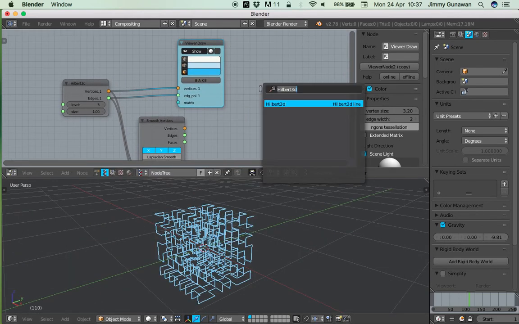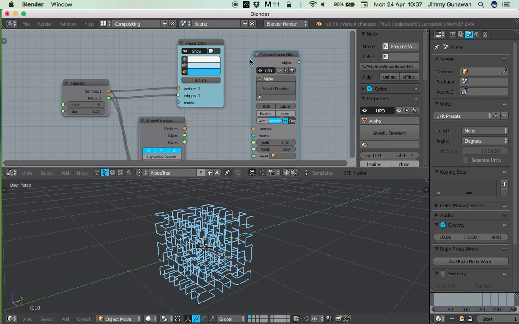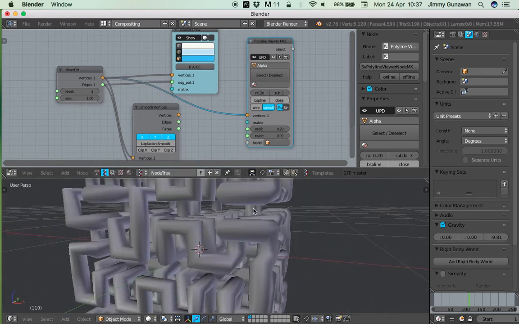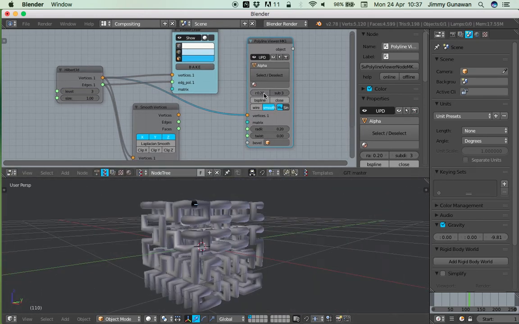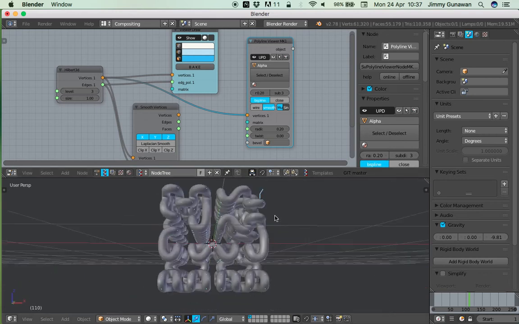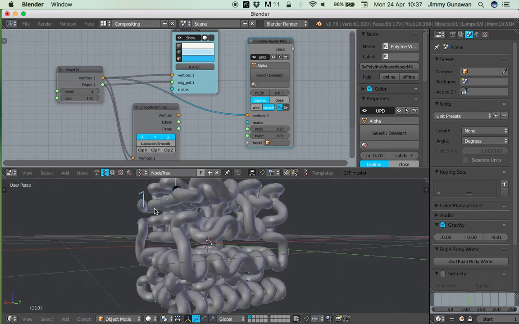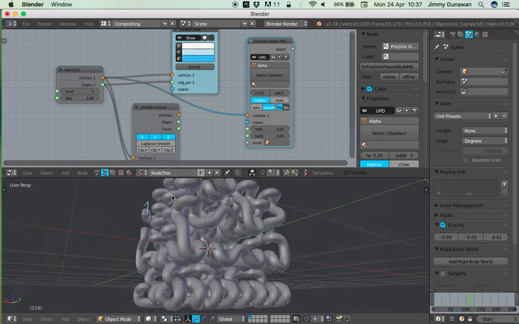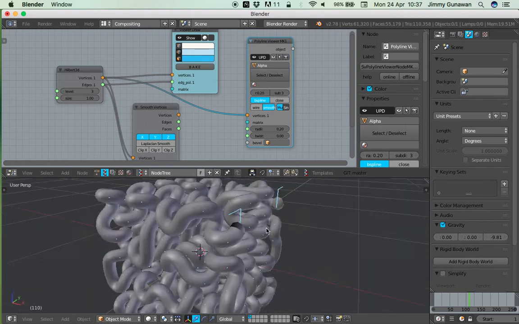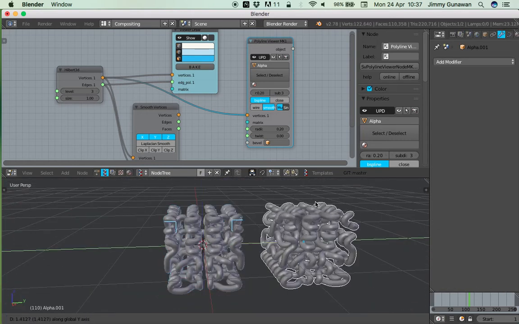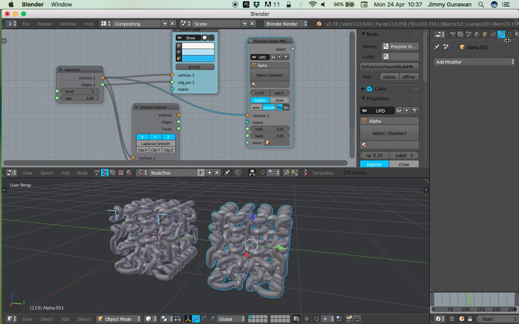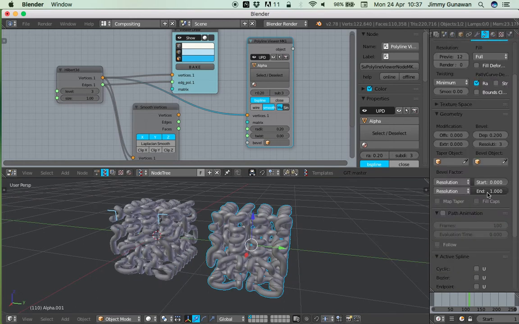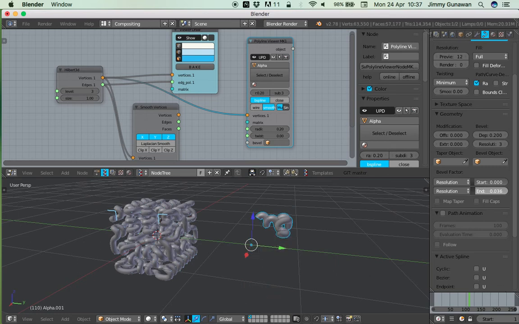You can actually use polyline viewer with this, and you will get some interesting result right away, especially if you turn on B-spline. You really get a noodle pattern here. And if I'm not wrong, this is actually a single line, like I said. You can really animate it that way.